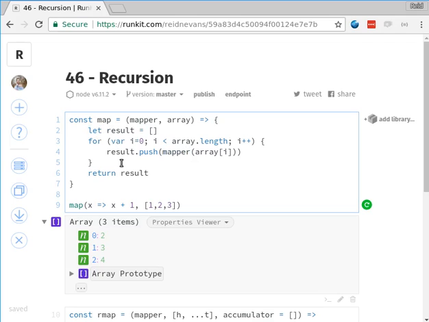Actually, that's not entirely true. But we're constantly mutating this. I left it as a let here rather than a const just for the idea that we're mutating something here. Not the pointer, so technically let works, but anyway. And then at the end, we're finally going to return result. So then if we call map and we pass x, a function from x to x plus 1, and an array of 1, 2, 3, then we get 2, 3, 4, just as we would expect.